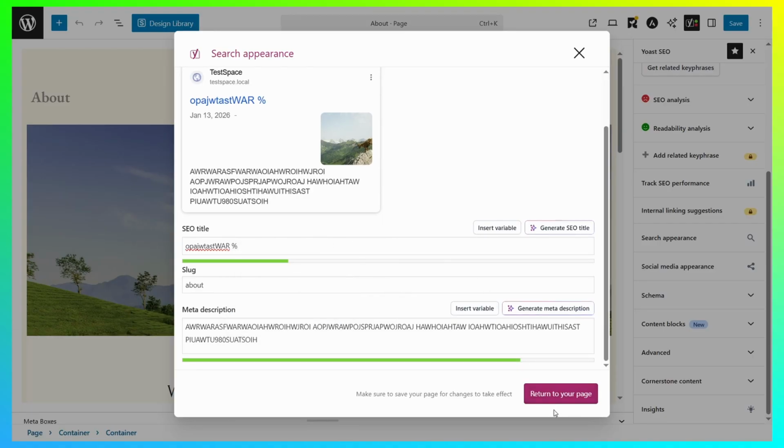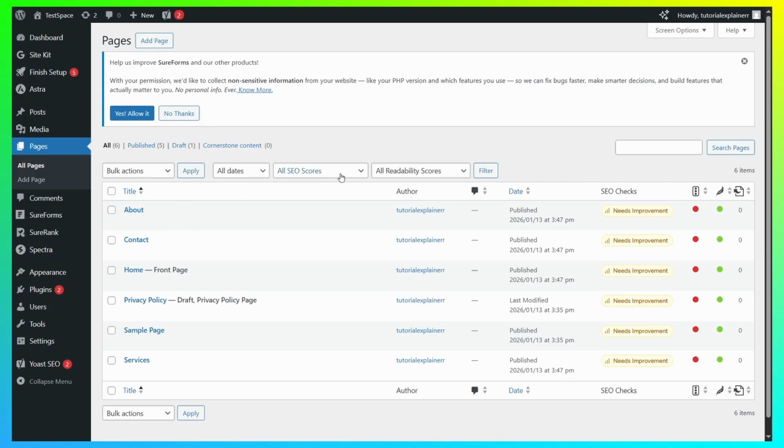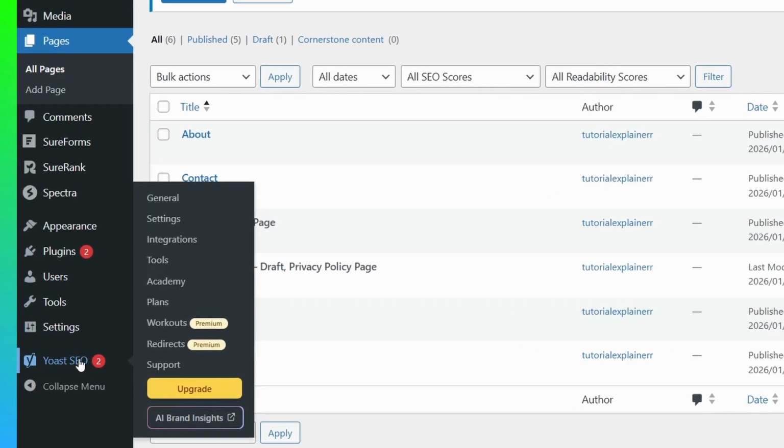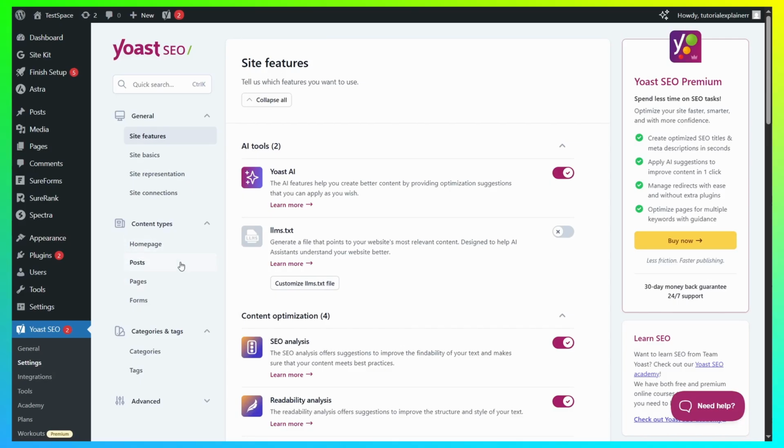So this is pretty much what we need to do, and you can just click on return to page. Make sure you save if you're happy with it, and that's pretty much all you need to do in order to change your metadata. Now, one more thing, if you want to change the template for the titles, you can just go to Yoast SEO here at the bottom left, click on settings, and you can do it for posts, pages, or forms. All of them are going to have these options.